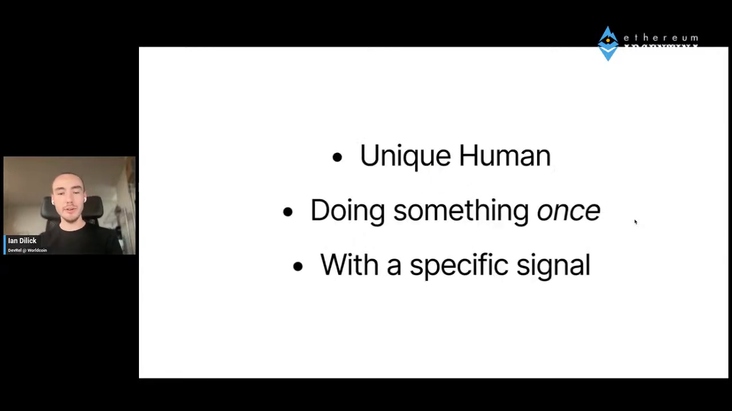So with anonymous actions, you know that your user is a unique human doing something only once or an arbitrary number of times that you can pick. It adds a little bit of complexity, but it's possible.